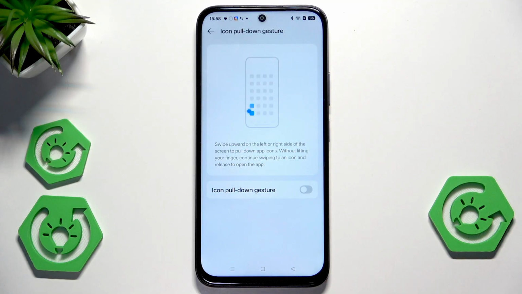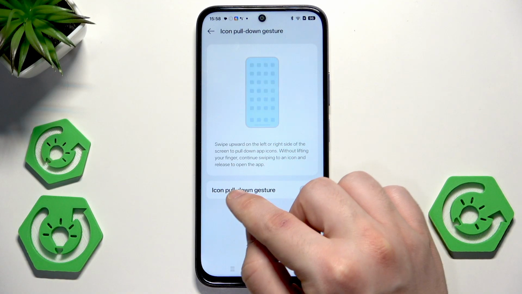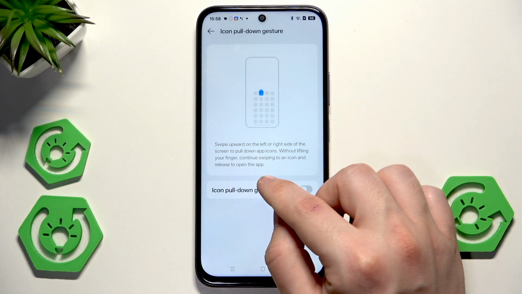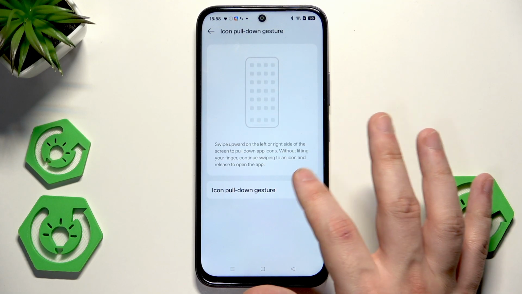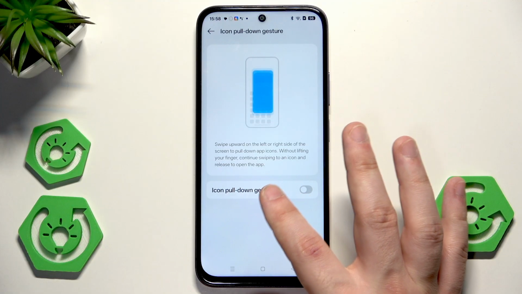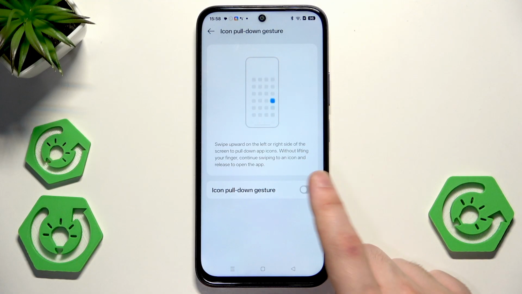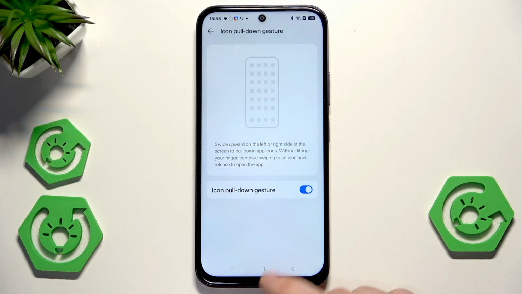We have also icon pull down gesture. Swipe upward on the left or right side of the screen to pull down app icons. Without lifting your finger, continue swiping to an icon and release to open the app. If you want, you can enable that feature.